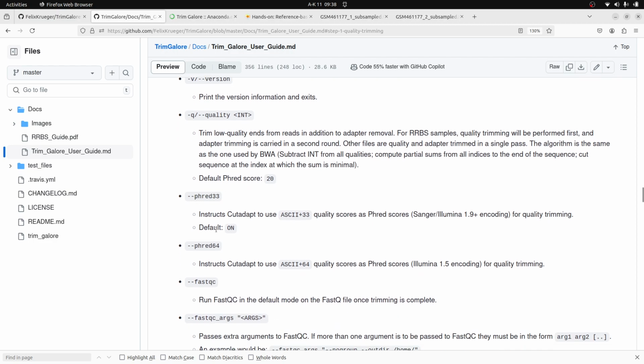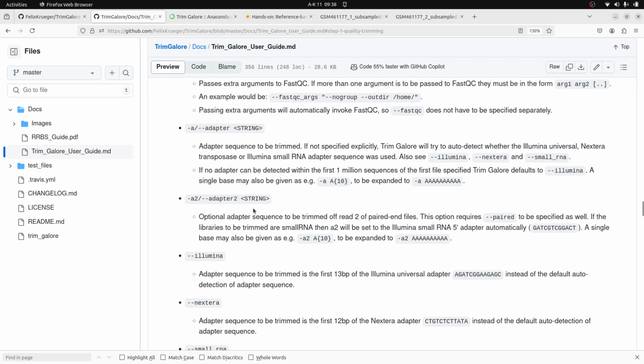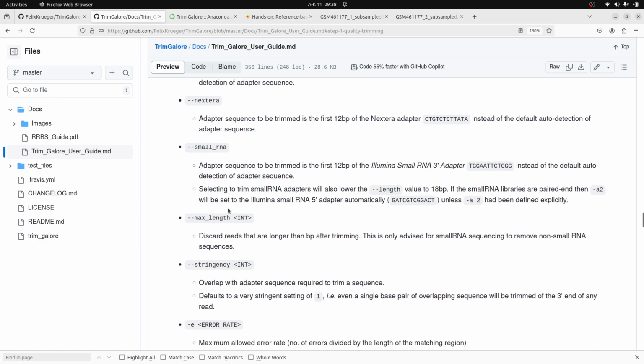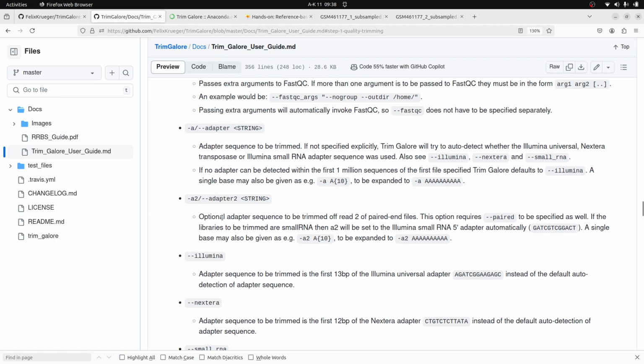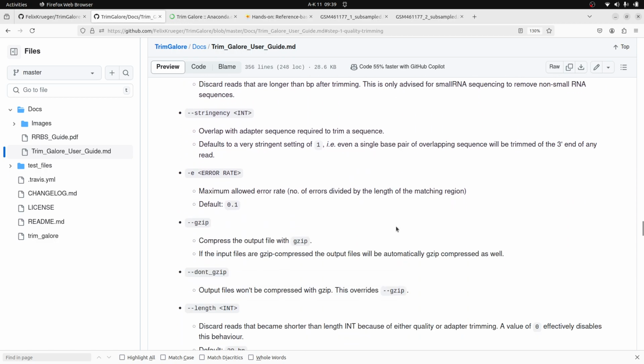We also have the threads option. We have thread 33, which is the default. We have thread 64. If you want to specify that, fine. There are other options, adapter, different ones. For adapter, I'll focus on adapter for now. If you don't specify anything, then trim-galore will try to auto-detect and then trim those adapters. So in this tutorial, we are going to use the default settings, which is allowing trim-galore to auto-detect. That's what we will do. There are other options too here.